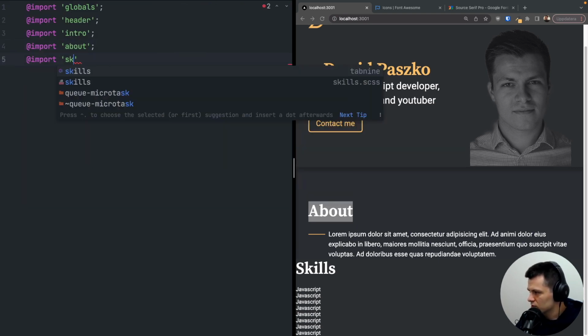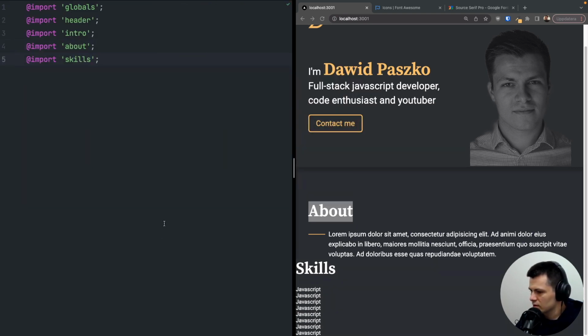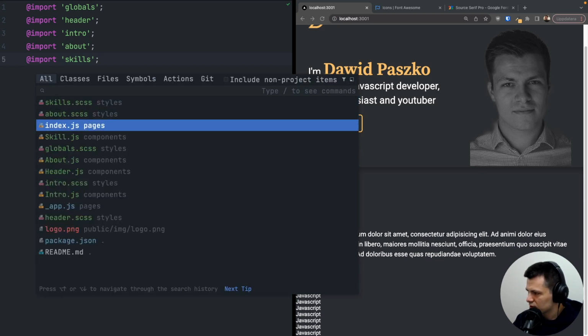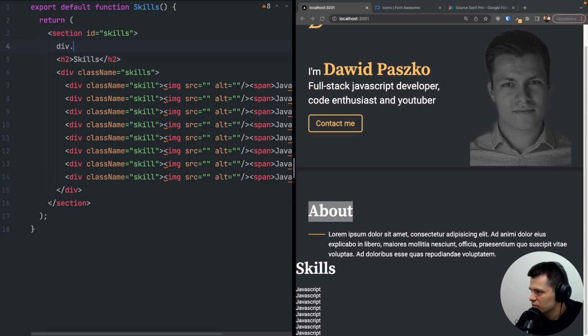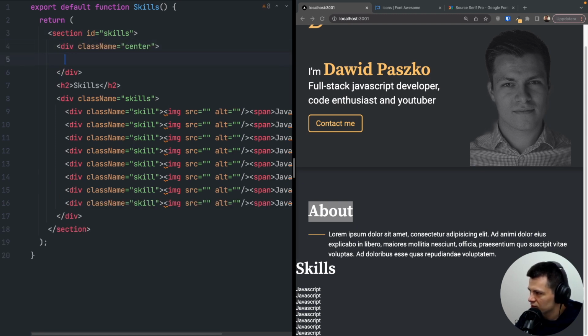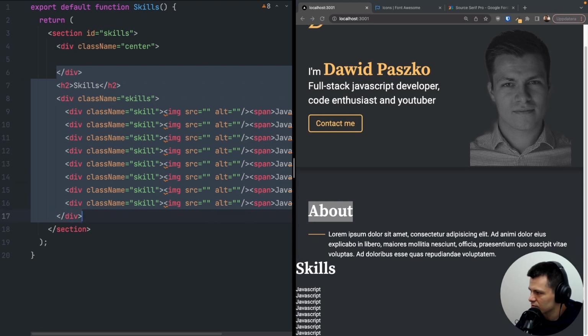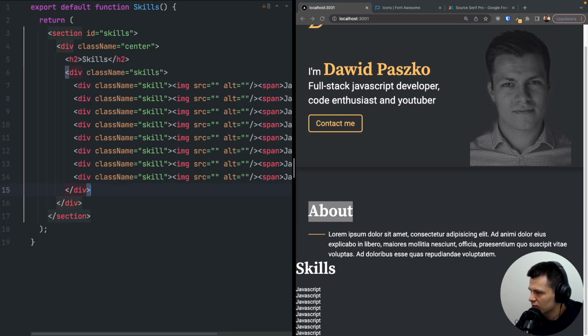So let's import skills. And now we want to center the skills to the middle. So inside skill.js, maybe we should rename it to skills, the file name, but it doesn't really matter that much. Inside, let's put a div with class name center. As you can remember, we had this class name to center the things inside it. So if I put my content here, this has been centered for me.